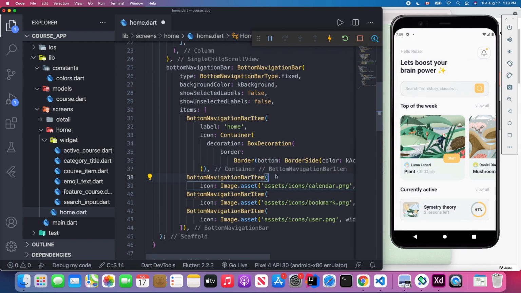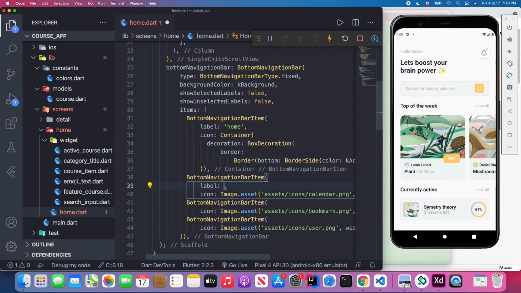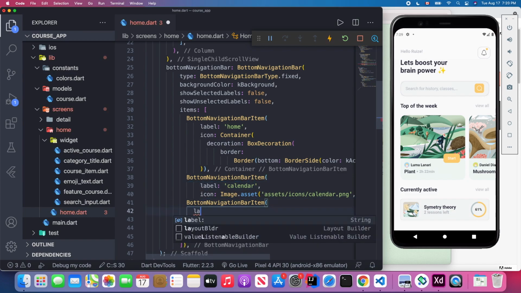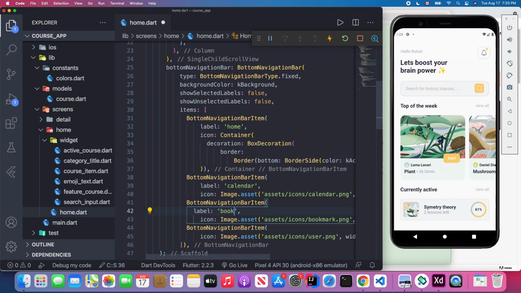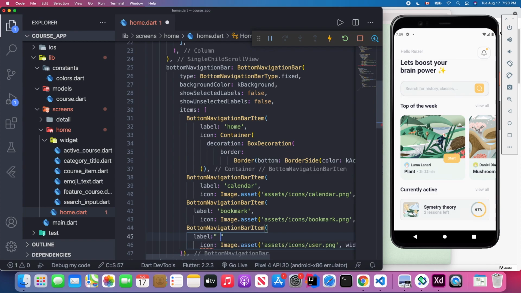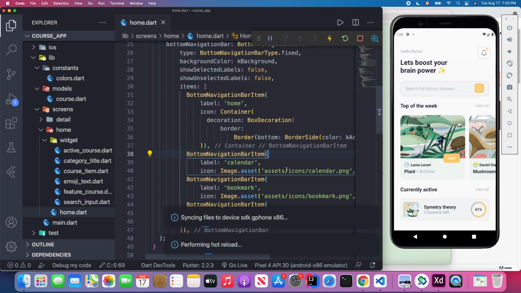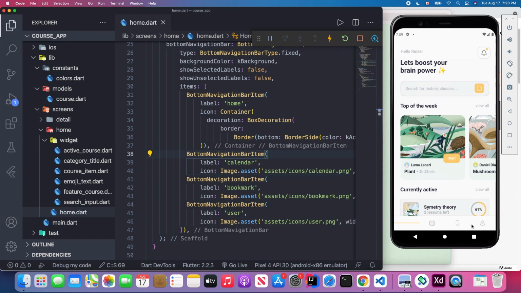Before we save it, don't forget this label attribute, because this one is important. If you didn't implement this label, you will cause an error. So I'm going to implement the label as well. For the third one it would be the bookmark, and for the last it would be the user. Okay, now we can save, and you will see our bottom navigation bar show, but we still need to customize our first item.